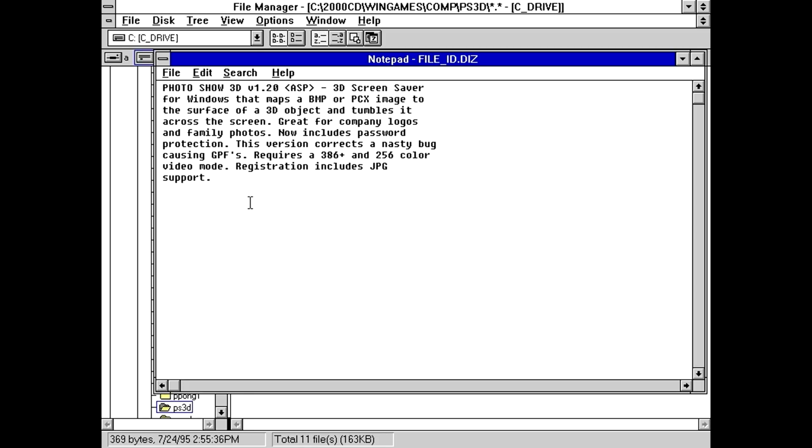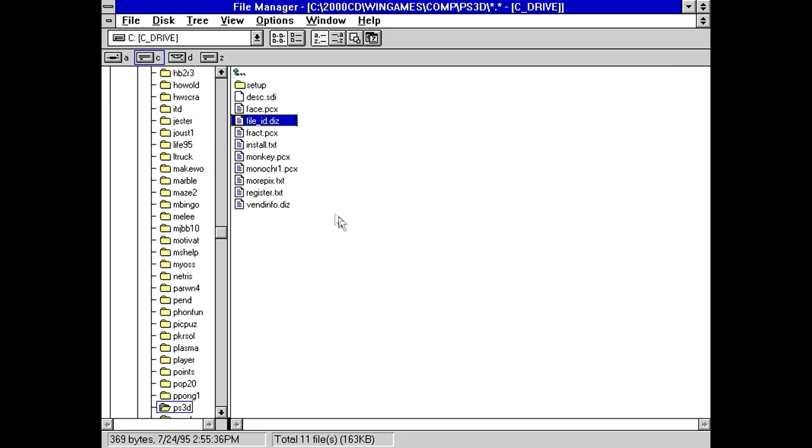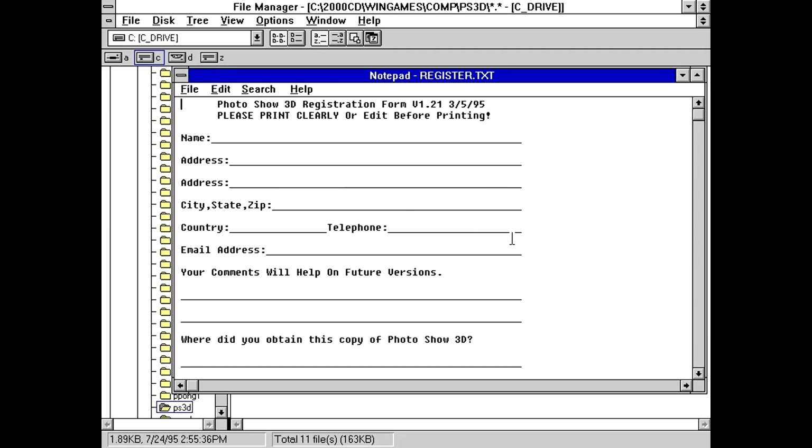Photoshop 3D 1.2. 3D screensaver for Windows that maps a bitmap or PCX image to the surface of a 3D object and tumbles it across the screen. Great for company logos and family photos. Now includes password protection. This version corrects a nasty bug causing GPFs. Okay. Good. We're not going to have general protection faults. Great. And also registration includes JPEG support. Alrighty then. How much did this person want for registering?